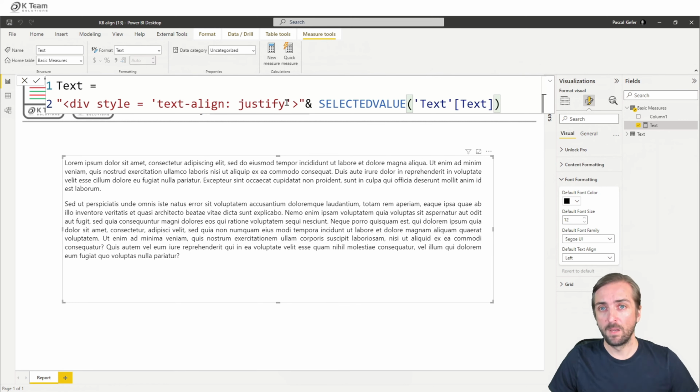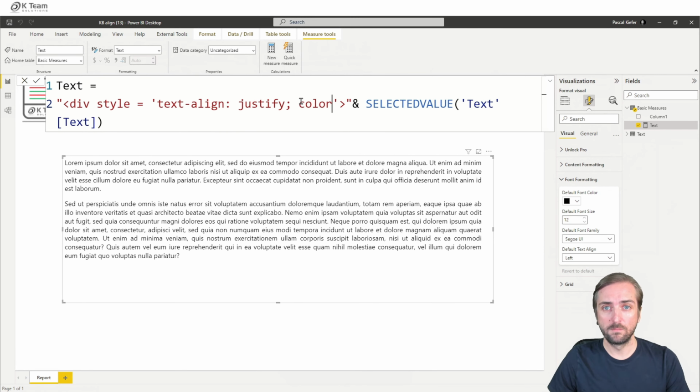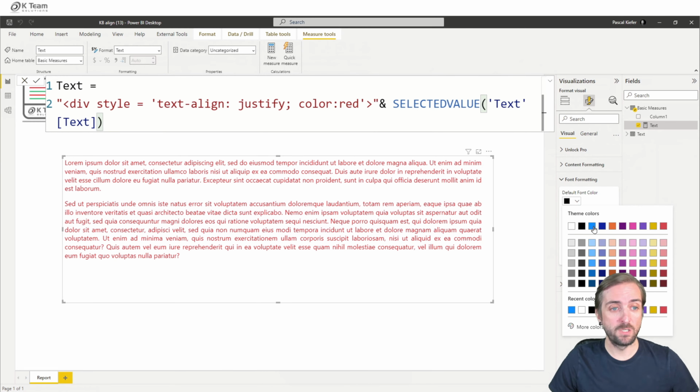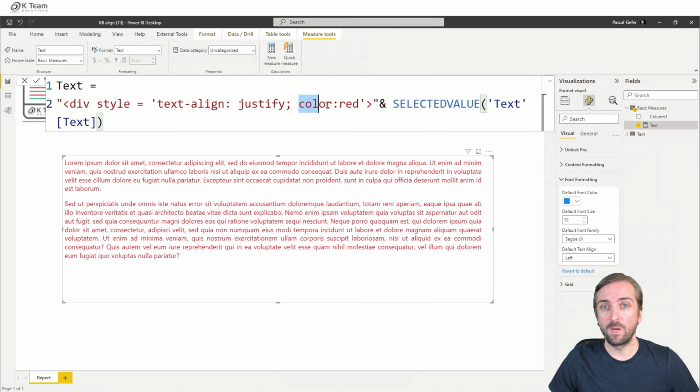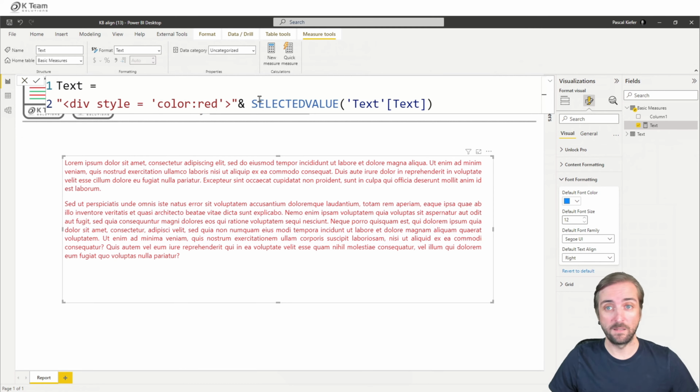Let me show you with a color. Let's have a red text. Now my text becomes red, even if I change it to blue in the settings. So anything that I have in HTML always overrules the settings. It's the same with justify. It doesn't matter what I do in the settings here, the text will stay justified. But if I get rid of the alignment now, the text will move to the right.